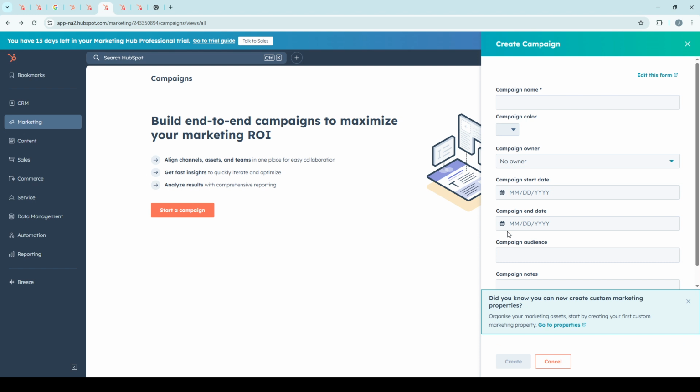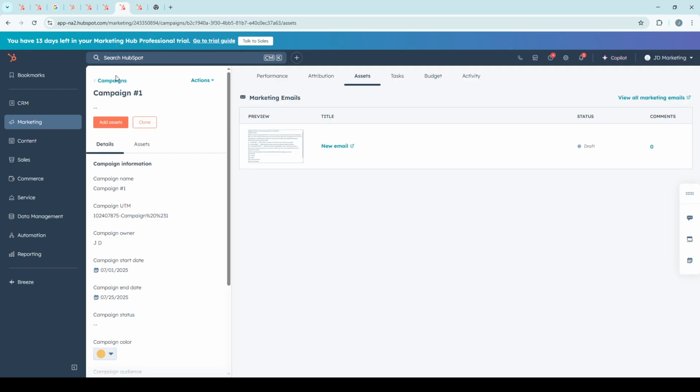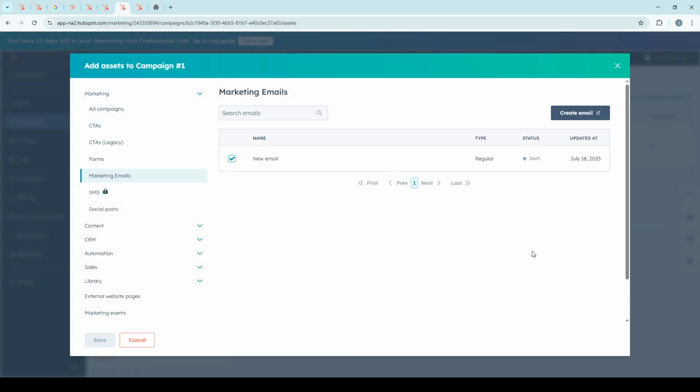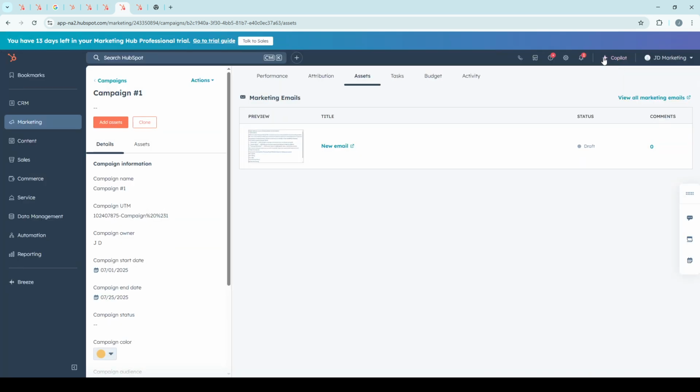Once you've filled out all the necessary information, it's time to add some assets or content to your campaign. Click on Actions and select Add Assets or Content. This part is crucial because you can associate emails, landing pages, blog posts, or any other relevant materials with your campaign. By doing so, you'll have everything neatly organized and aligned with your campaign's goals.